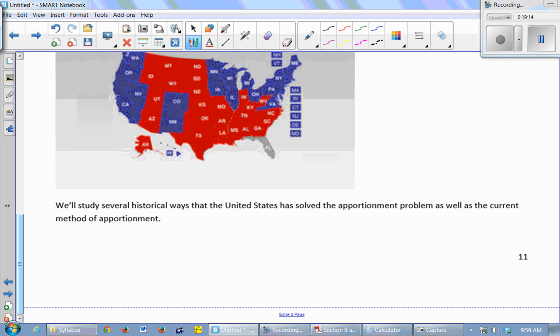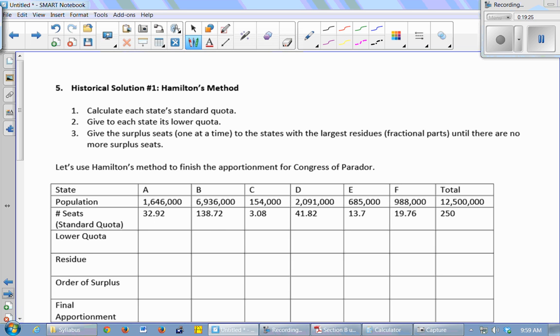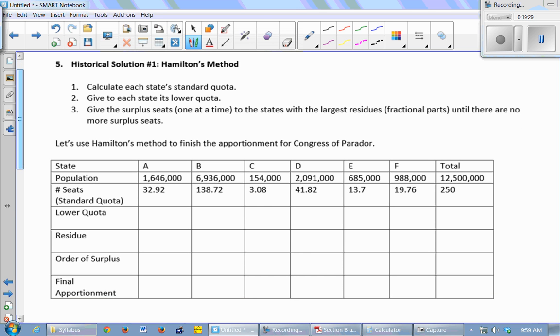We're going to study several historical ways that the United States has solved this apportionment problem. We're also going to look at the current method used for apportionment in the United States. You're going to be hearing lots of familiar names if you've studied any U.S. history at all. The first one is Hamilton's method, named after Alexander Hamilton. And this is the amazing thing, these guys weren't mathematicians. They're just pretty smart guys who thought of how to do this on their own.